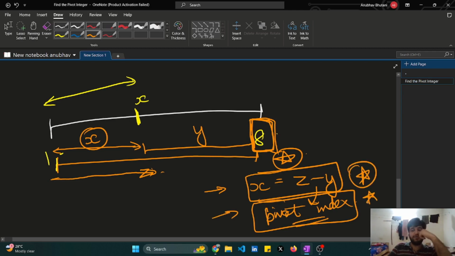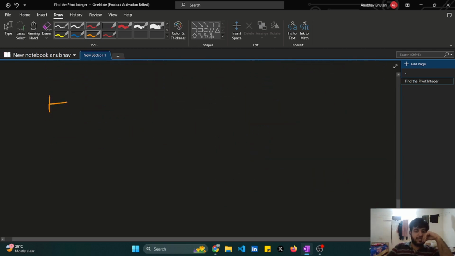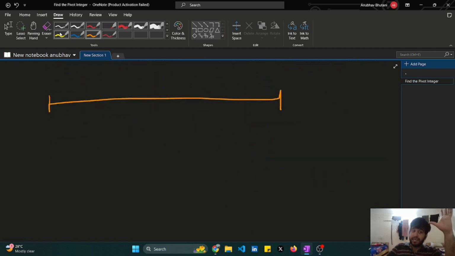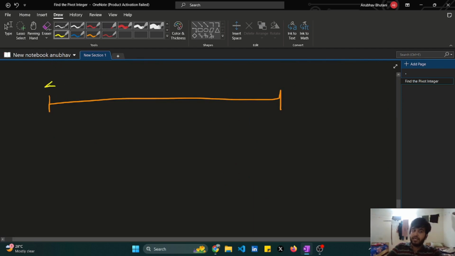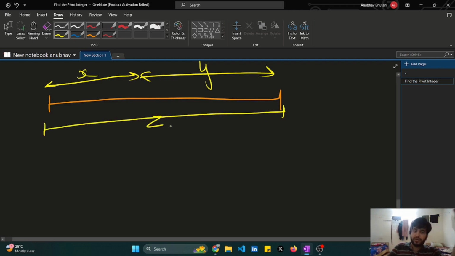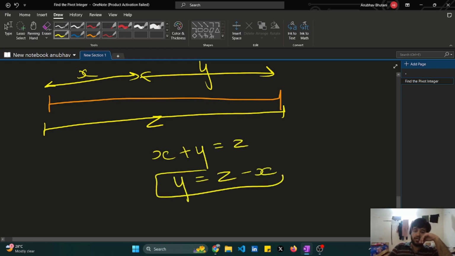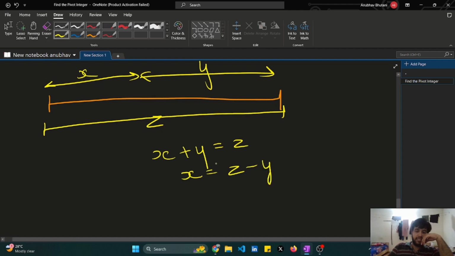What I was trying to convey is, this is my array. I'm telling the same thing again. This x and this y compose z, the full z. So x plus y can be written as z, or y is equal to z minus x, or I can simply write x is equal to z minus y, basically shifting the y towards the right hand side. So I get this equation.